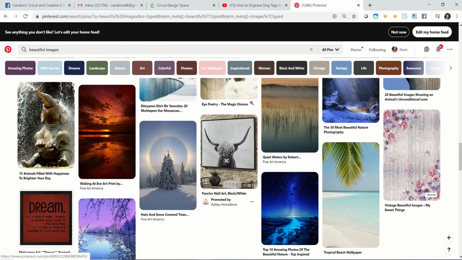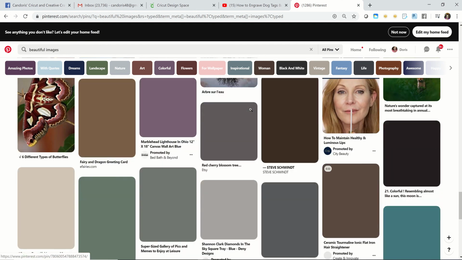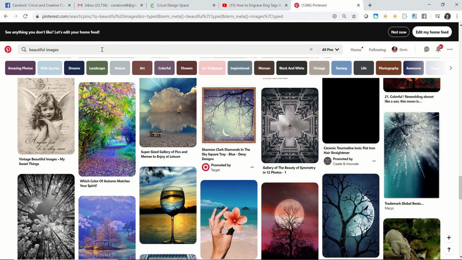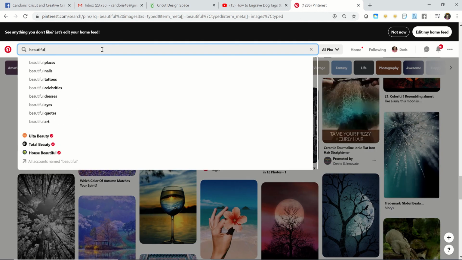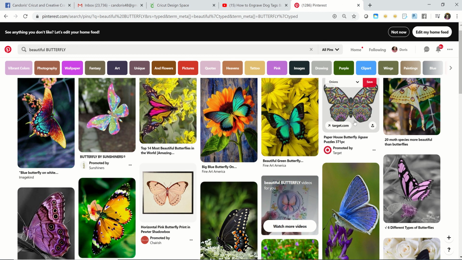But there's lots of good stuff out here, guys, and sometimes you can just come out here to get motivation. I'm looking for a beautiful butterfly. Just come out to Pinterest, see what you find, to get some ideas. Oh, I'm thinking about doing some acrylic paint. Oh, these colors will be pretty. I can use these colors. Oh, look at these colors. These colors look good together.